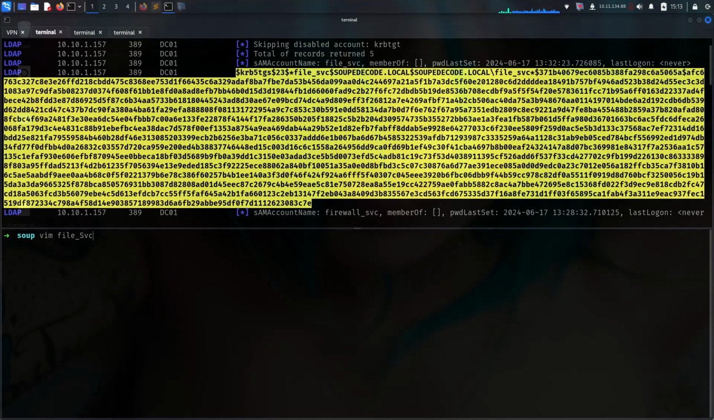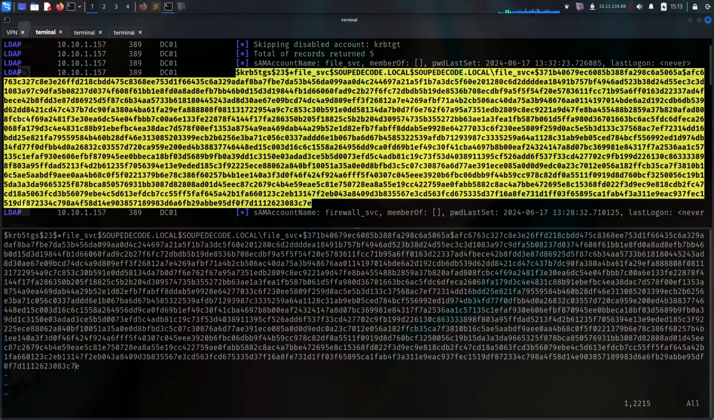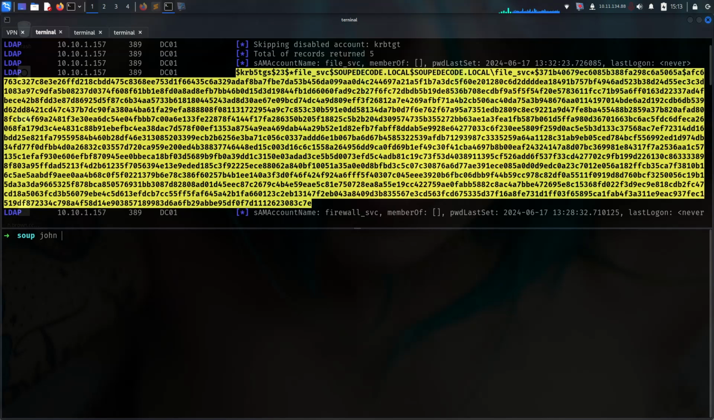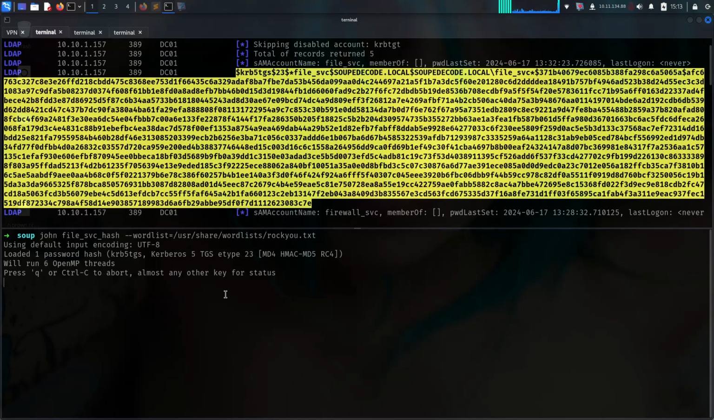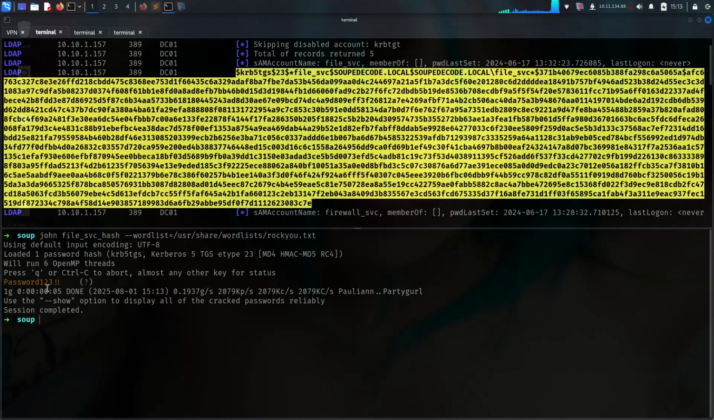Let me grab it and save it as the file services hash. For cracking, it will be fast. I will use John with the usr share wordlists rockyou.txt, and it should be crackable, and we will get the password ASAP. So we got the password here: password123.